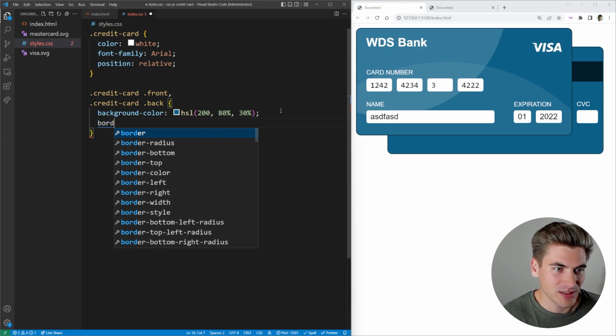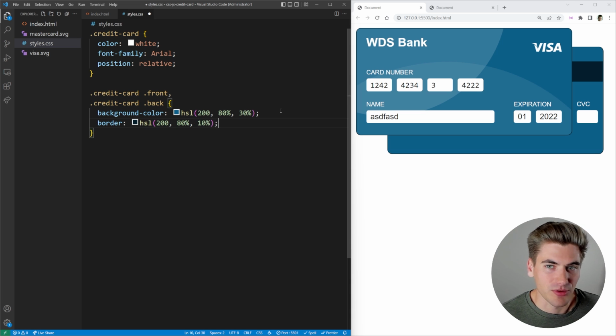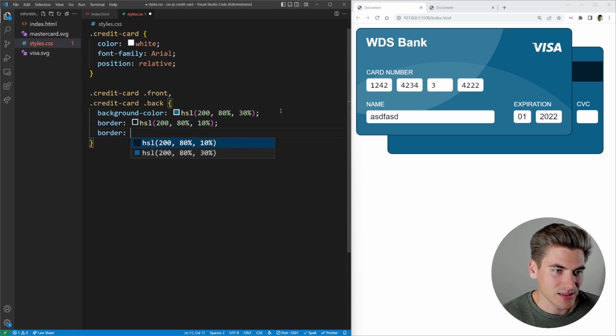The next thing I want to do is I want to specify a border using that same HSL hue and the exact same saturation. I just want to make it quite a bit darker. So I'm going to lower the lightness down to 10%. The next thing we're going to do is add some rounded corners.